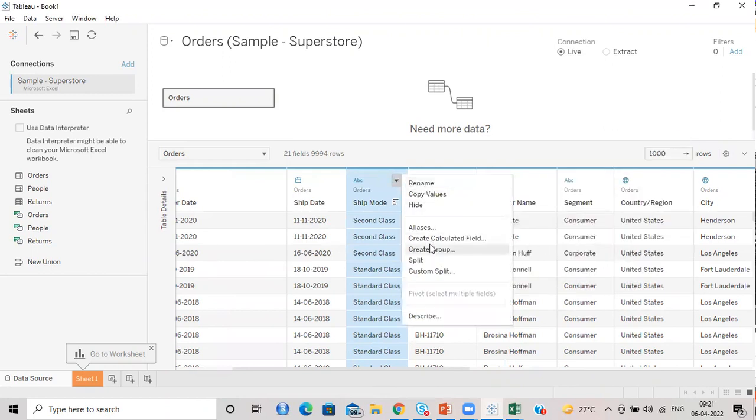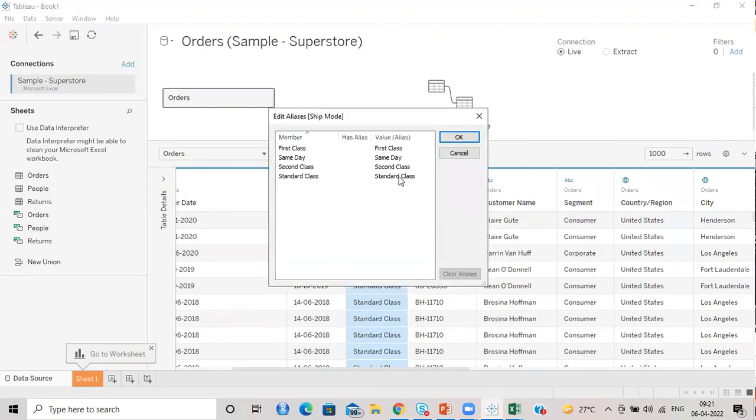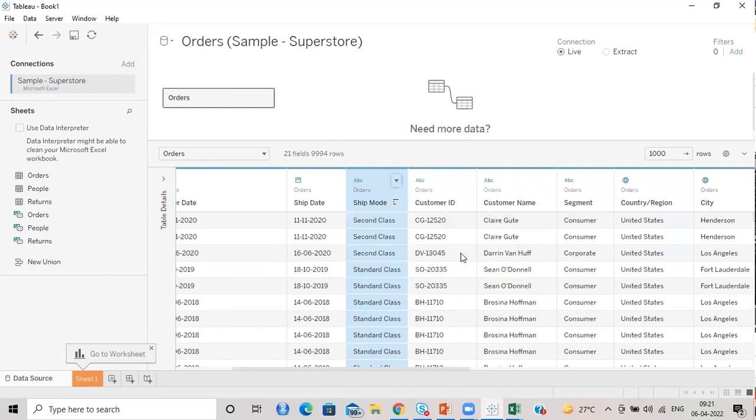Oh, alias. I didn't press OK, so it got removed. Hit enter and I say OK. You see, now the values got an underscore added to them. So this is the aliasing that we have done. The actual value is second class with a space, but this is the alias value. So this is what everybody will see in the report. If you use this second class anywhere else in the report, this is how it will be visible. Okay. Control Z.